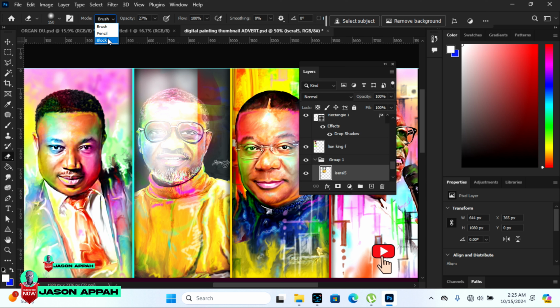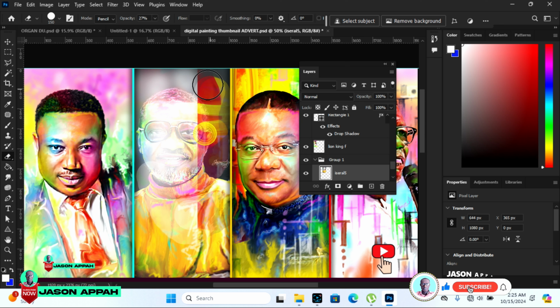Now let's pick the brush. The brush, we've done it already. This is the brush mode. Then let's pick the pencil. Now this is the pencil mode, the pencil mode effects. Then the last one is the block. So this is the block effects.